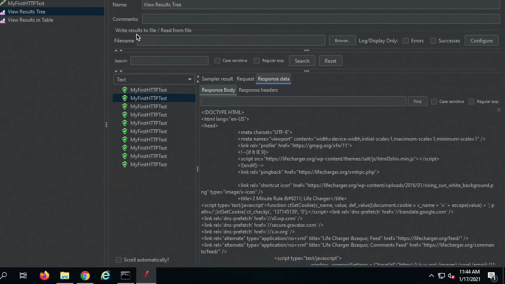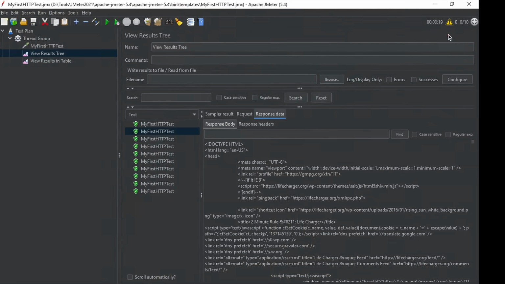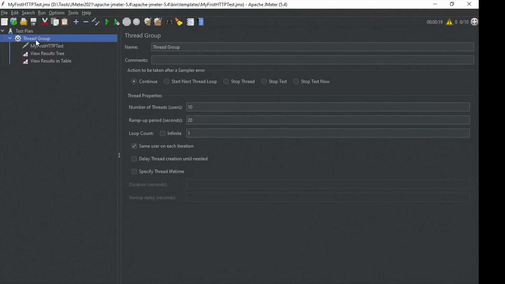Again, here we have the option to write or read from a file, and then a configure option. You can also see this is the total time, and if I try to run this again, let me go to my test plan, go to thread group, and I will say infinite. This is not recommended, but just to show you, I am just doing it here.